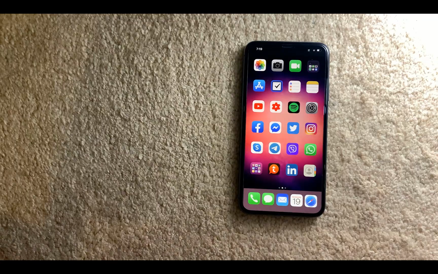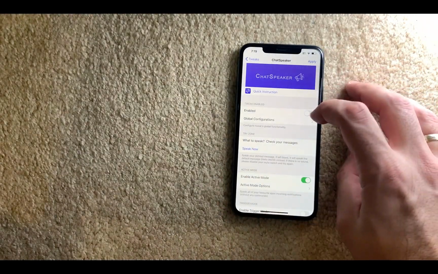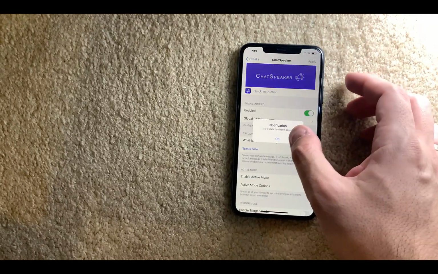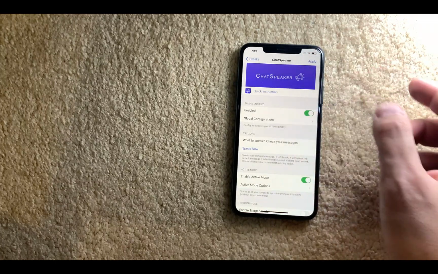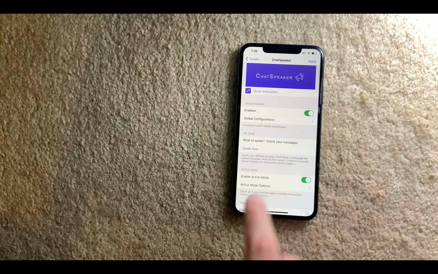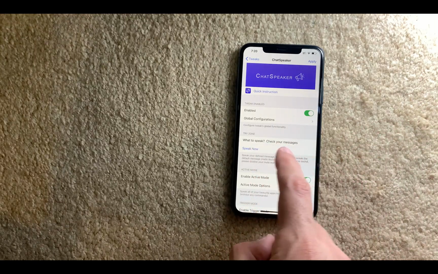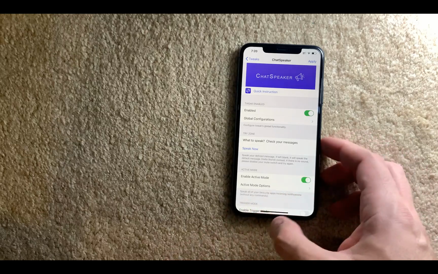Let me just open another phone. And of course, for the tweak to work, we need to enable it, right? So where's my head? Anyway, as you can see, it doesn't need a restart. So the settings are now saved. And let's first test it. You can test it with Speak Now. You can write what you want here. I wrote check your messages. Check your messages. So this is the sound, how it's going to look like.